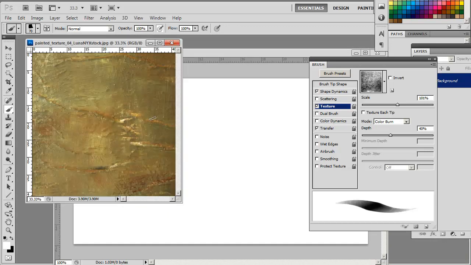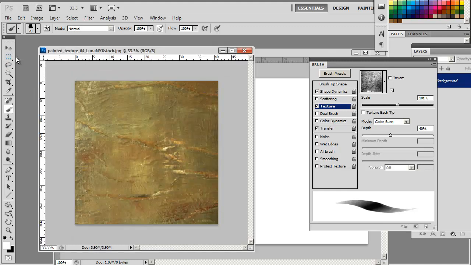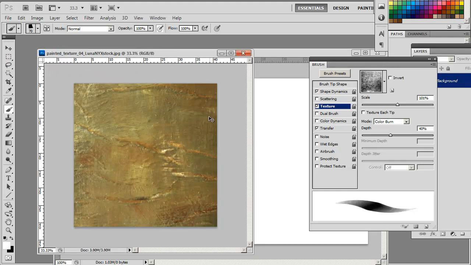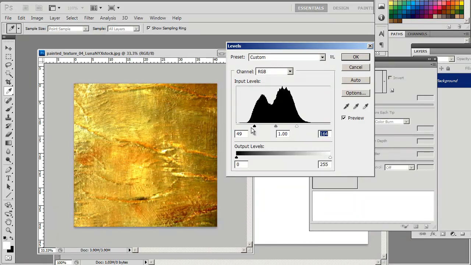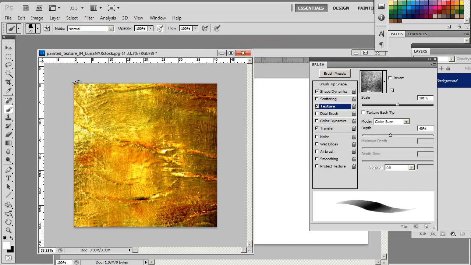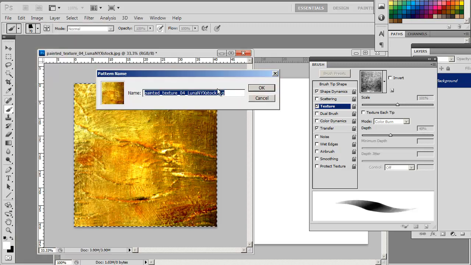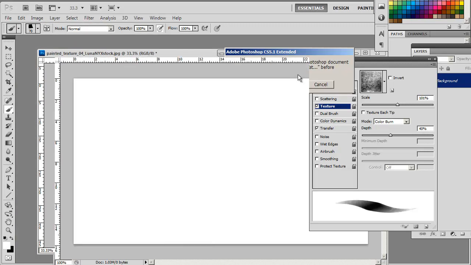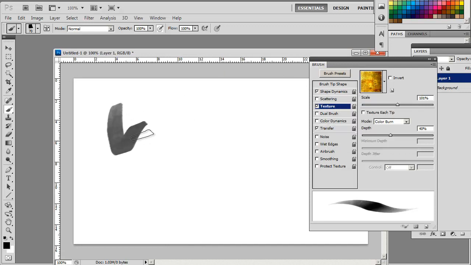Okay, this is a painted texture from Luna NYX stock. I think you can find her on DeviantArt. Right, so I think we want to increase the contrast quite a lot more so that the texture will stand out a little bit better. Okay. Right, and we do the same, go to edit and define pattern. Okay. No, don't want to save that. And it's here. Let's see if it works a little better.